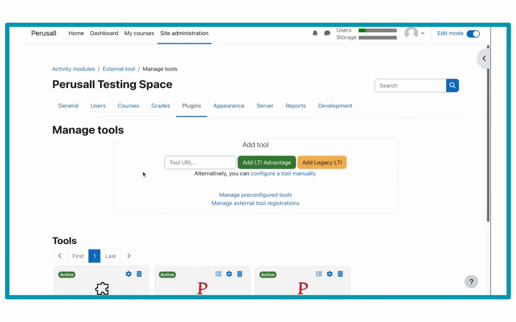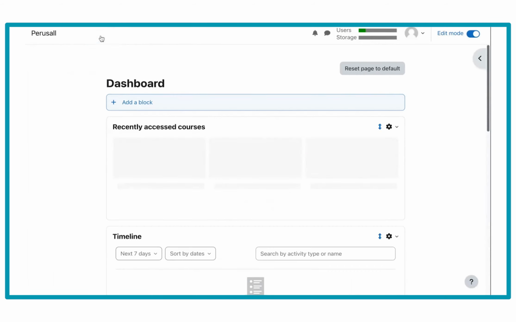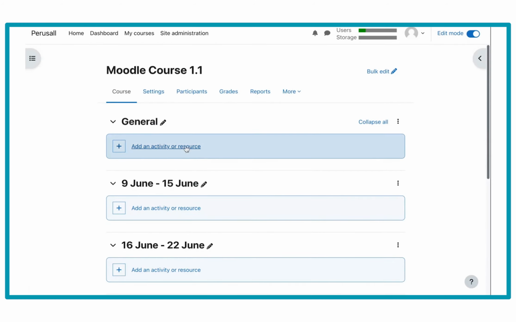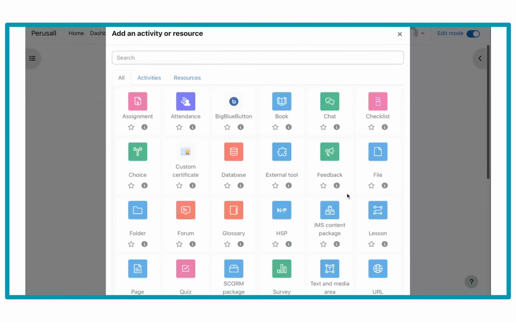Now I'm going to add it to a module in my course. Right now I'm just going to add it in my general module, and what you're going to click is add activity or resource. And you are going to look for the icon that says external tool.